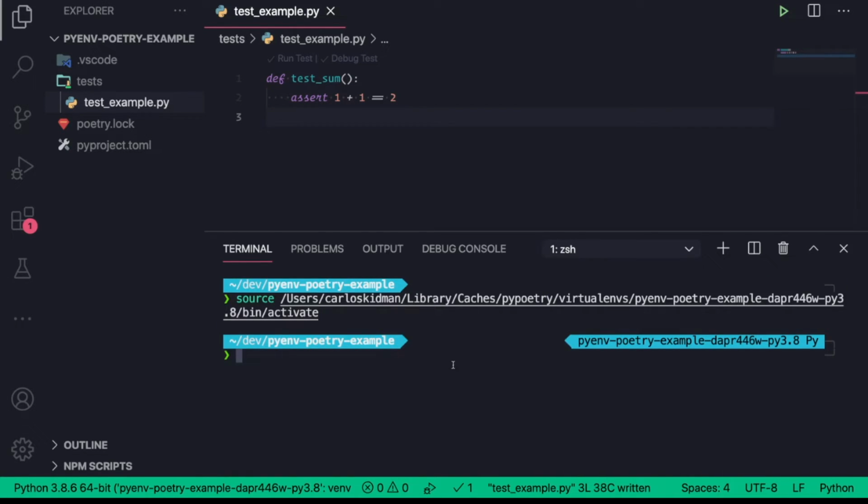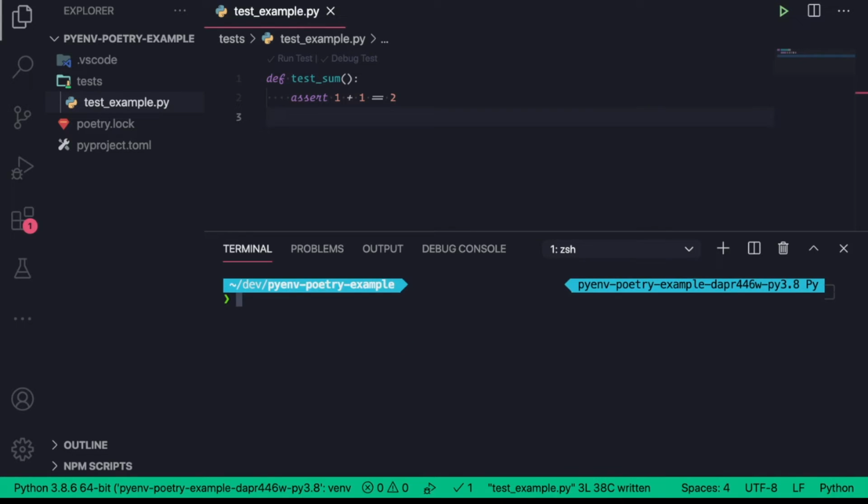Oh, and I want you to see what just happened. VS Code is now very, very aware of the virtual environment that we created with Poetry, right? So it sourced it, activated the environment, and let me clear this so it's prettier. You can actually see that we're inside of the virtual environment.